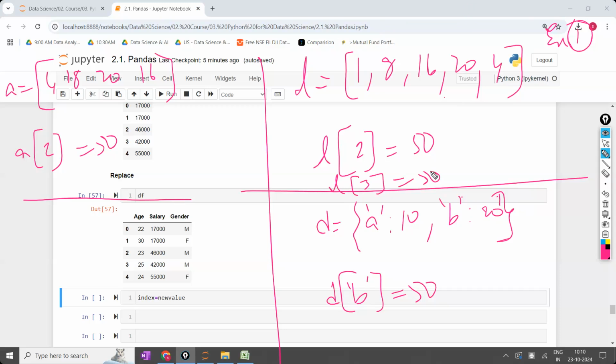Two options are there. Now here I want to replace 10 with 50 and 20 also with 50 in the dictionary. Then what do I have to do? I have to write two lines of code.